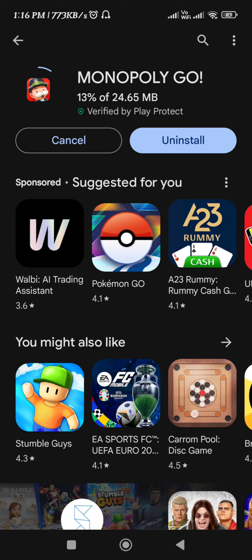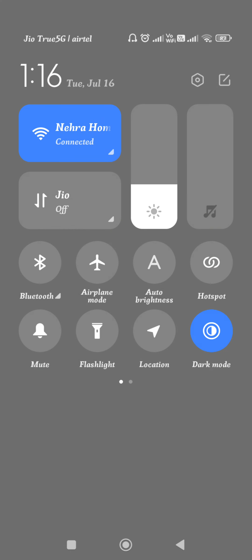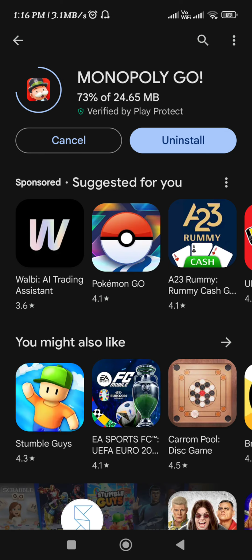just have to tap on the open button in order to launch the application. Then you need to swipe down and you need to tap on the airplane mode, and you just have to start using your Monopoly Go application.